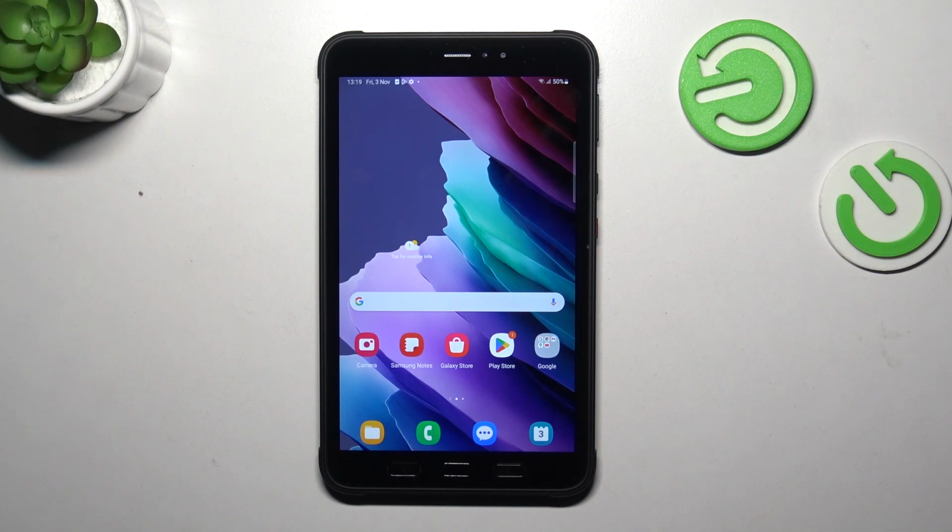Hi everyone, in front of me I've got Samsung Tab Active 3 and let me share with you how to change date and time on this device.